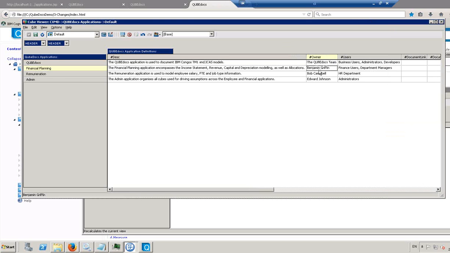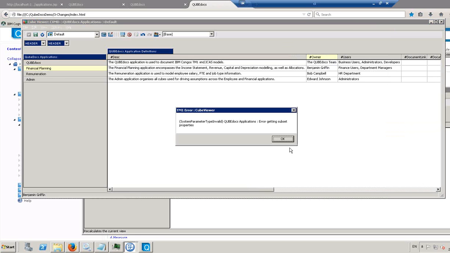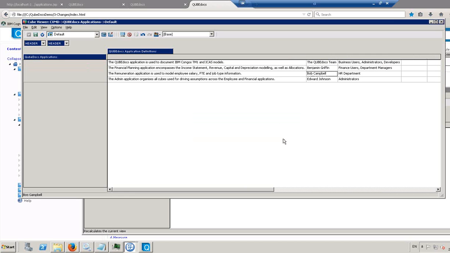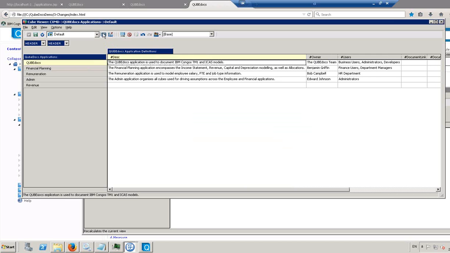In this case, we're looking at a cube that asks, what are the owners and what are the different subset users of the different pieces.